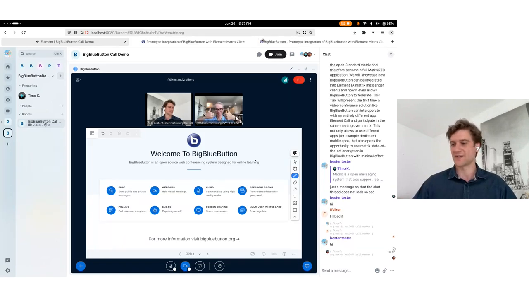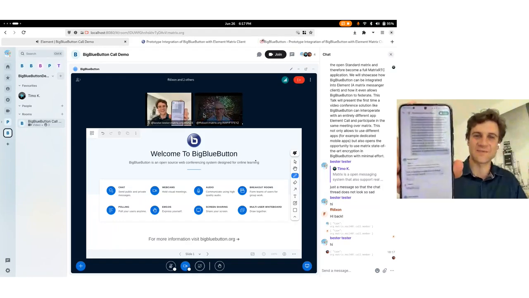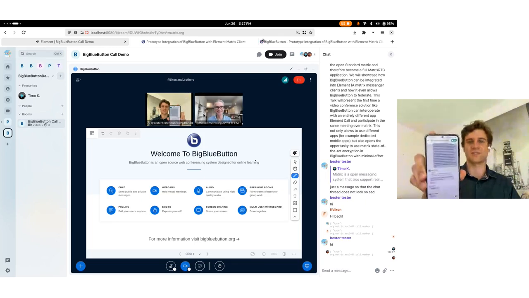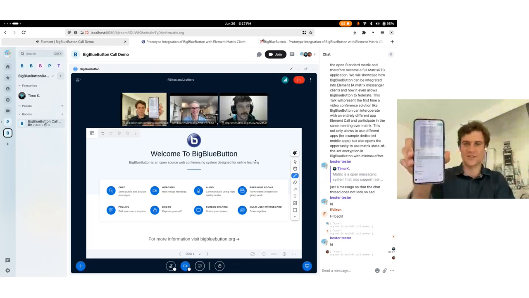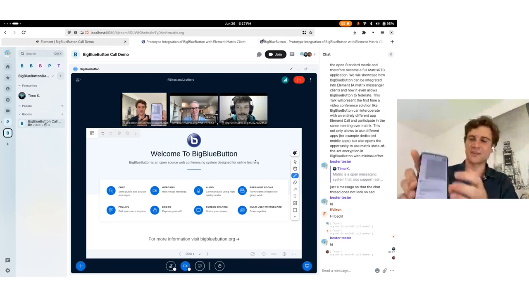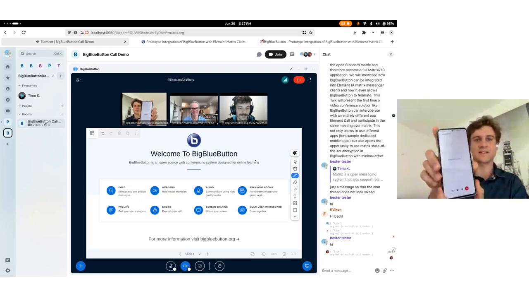And to make this a little bit more clear, I'm also on my phone here. And this is the same room. So we can see, I don't know if everybody can see it, but it's the same room, same chat history. Oh, and there's also Paulo, also joining from Element. And I can press the join button here on my phone.